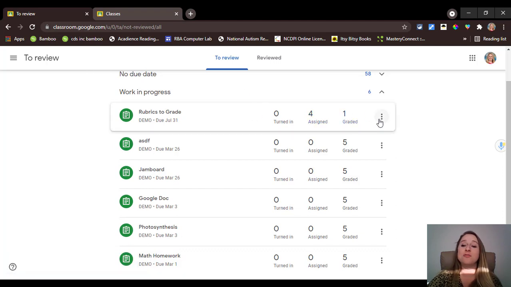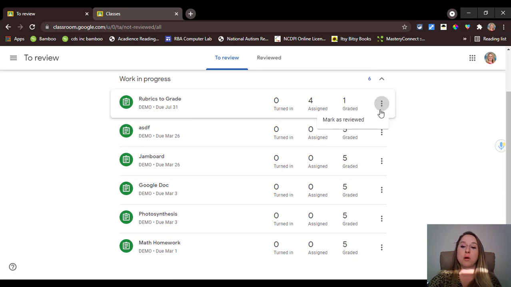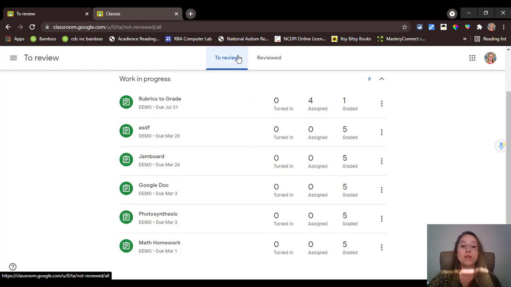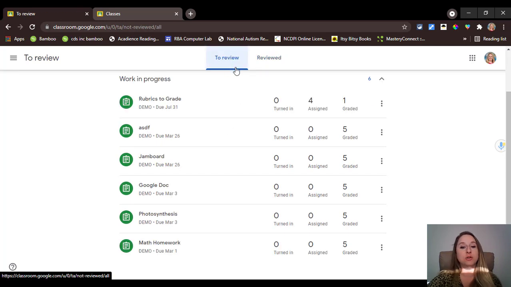Now, you don't have to mark it as reviewed. It's just not going to come off the list. So you can still use this as a way to check what needs to be graded, but just keep in mind that unless you mark it as reviewed, it'll remain here in this to review tab. Once you mark things as reviewed, you can still go back and view them. If you look at the top, you have the to review, and then the reviewed tab shows you all the things that you have marked as reviewed, and they're located here. So they aren't gone, they're just out of that to review section.